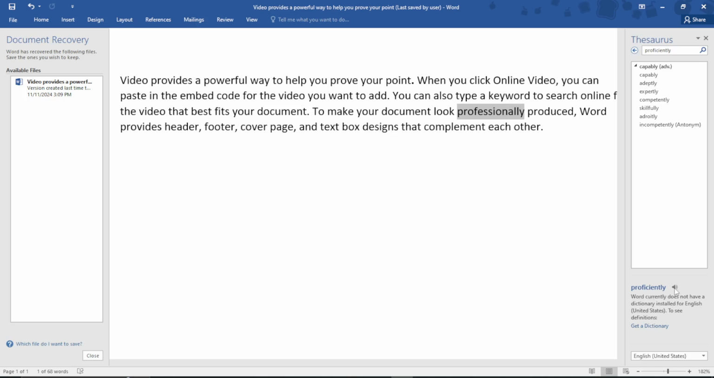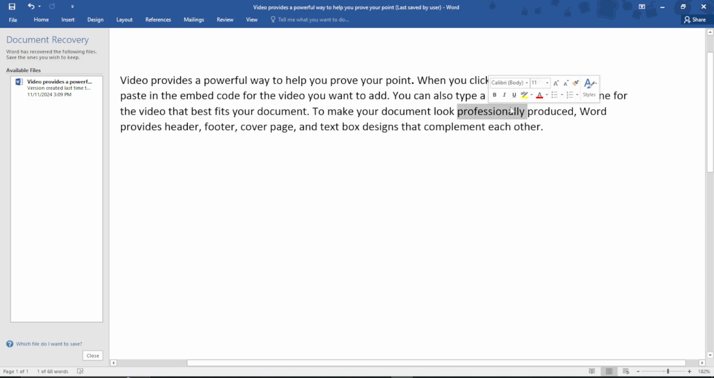I can even hear how it sounds. Proficiently. There it is. And once I'm okay with it, I can just close this tab right here and now type out the particular word. Okay, proficiently.